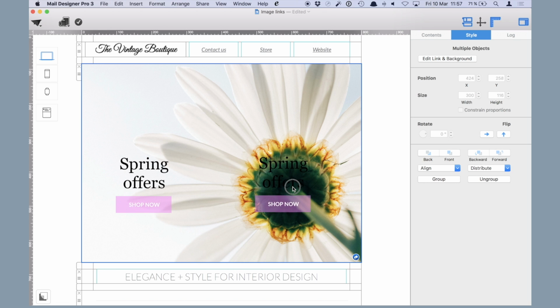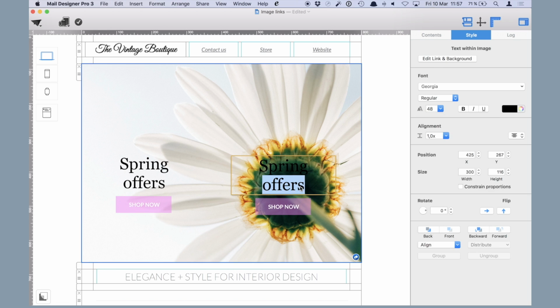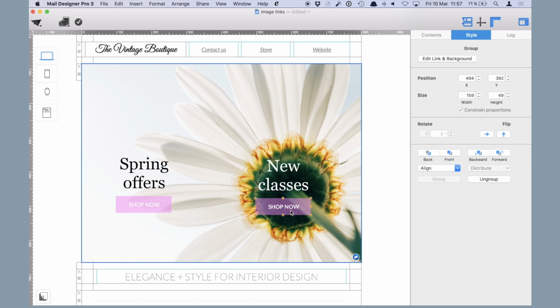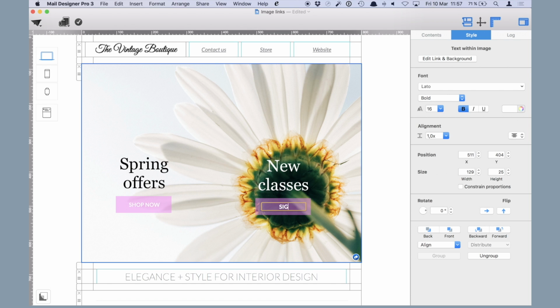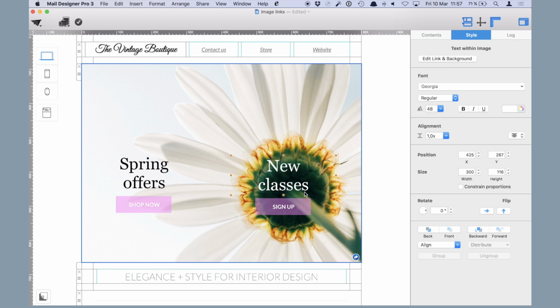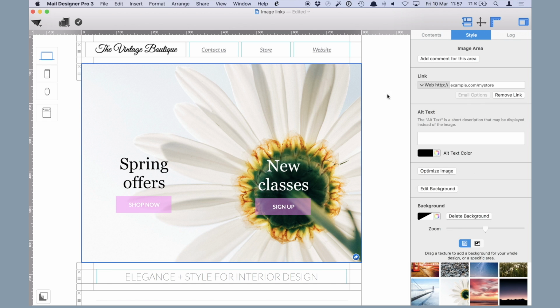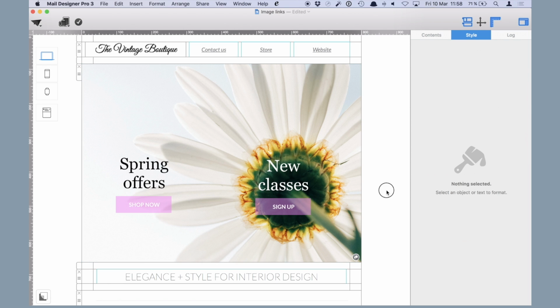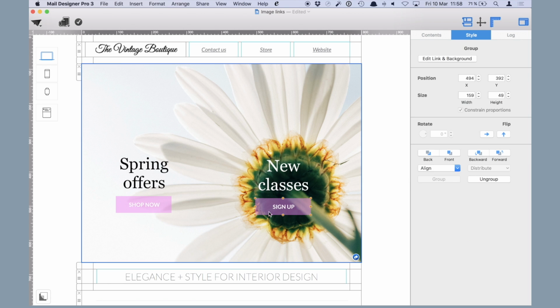Now we've got our spring offers over on the left, and here we've got new classes that we want our readers to sign up for. There we go, a great second button over here. But the problem is, if I go to edit link and background, I still only have the one link that I can set for this entire image area. What you want is to have this button go to a different sign up page and this one go to your store.